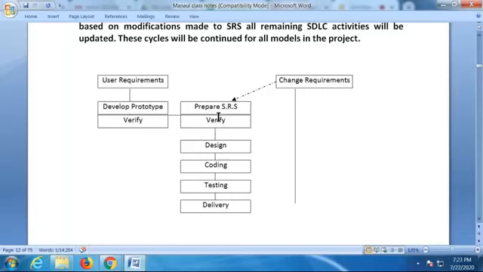Okay? So that is what happens in incremental models. See, the RAD model is followed whenever we want to develop within a short period of time. Prototype is followed whenever your client is not very clear about his requirements, when they are unstable. In those situations only we are supposed to go for this kind of model.